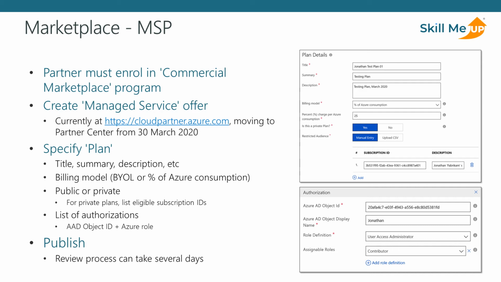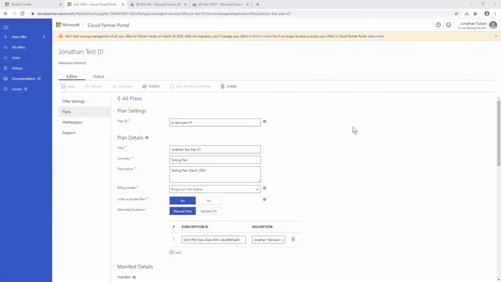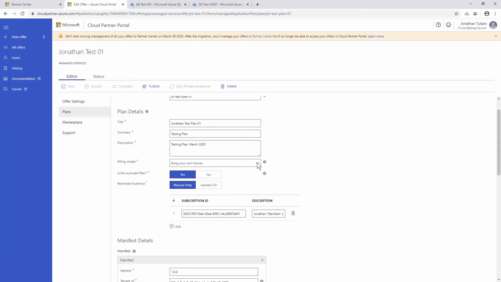Let's have a little look at the UI for the Cloud Partner Marketplace. So here we are in the cloudpartner.azure.com portal, which is the current portal used for generating the marketplace offers. As we said, this will move to the normal Partner Center portal in due course. And here we see a particular offer that I've got in the marketplace. It's just a test offer with some test settings for the name and the summary and the description. And here you can see the two different billing models. You can have bring your own license or a percentage of consumption.